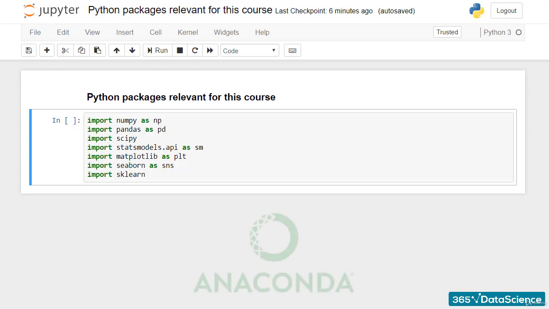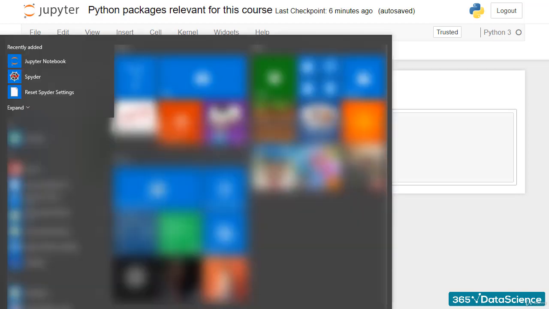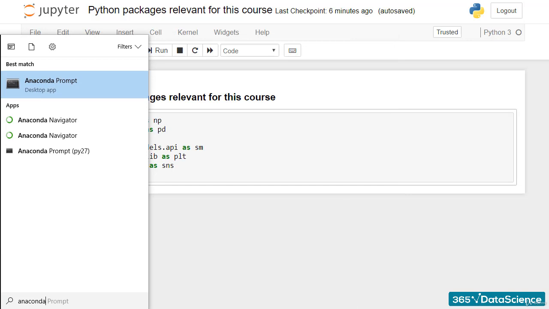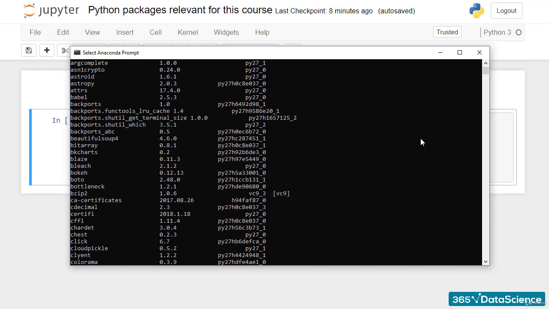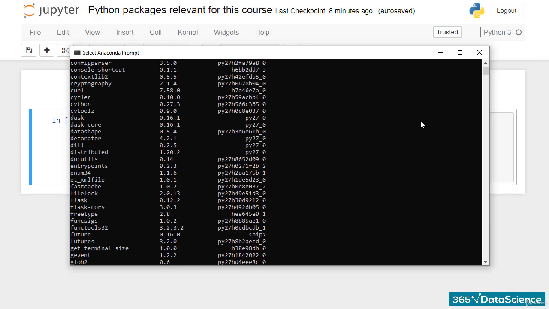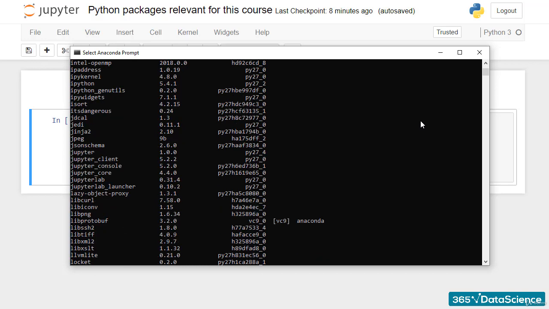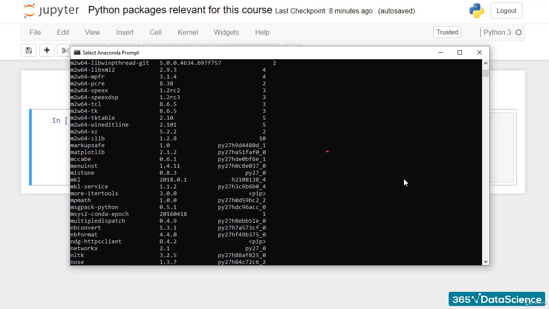If you are using Anaconda, then the easiest way to check what you already have is the following. Open Anaconda prompt. I'll just find it in my Start menu. Write conda list and hit Enter. You should get a list of all packages installed in the current environment. As you can see, these are the packages I have installed.